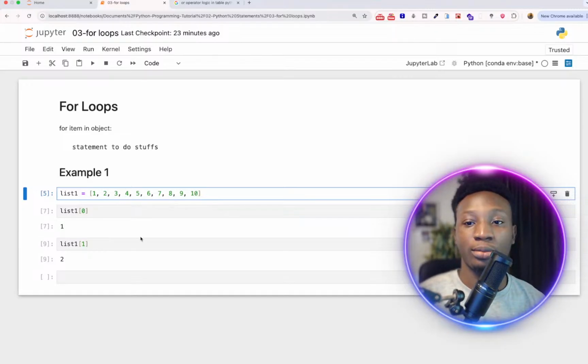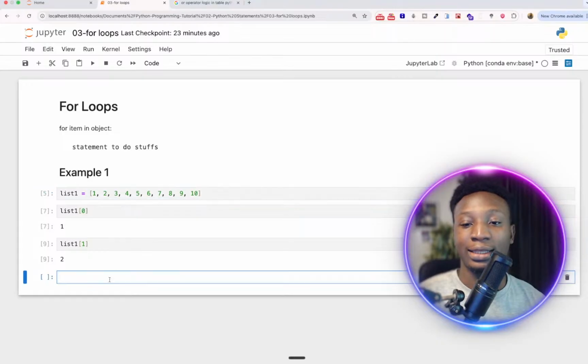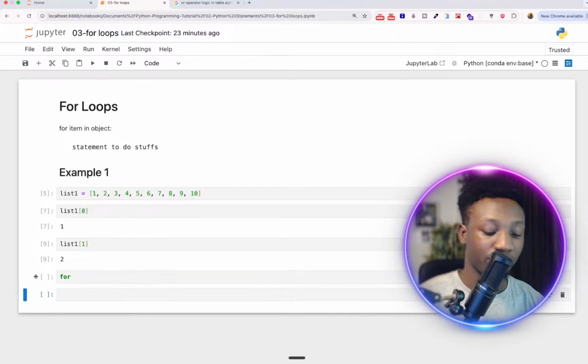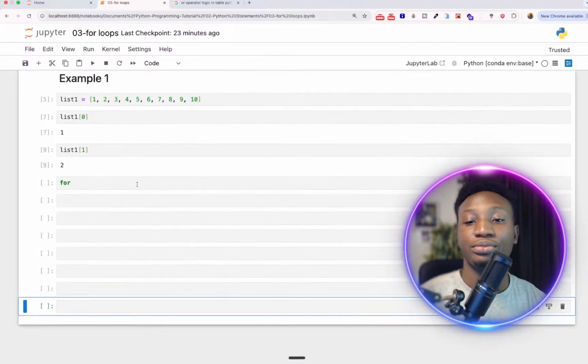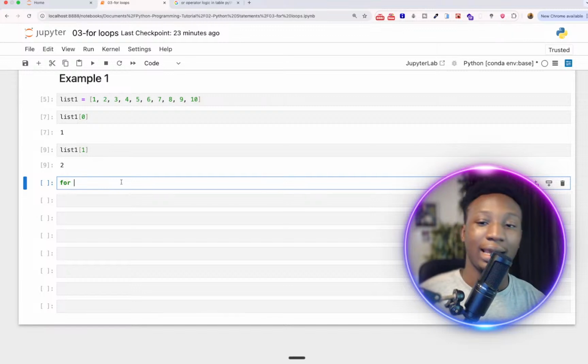So I'm going to go back to my screen right now. What you can do is use a for statement. Watch what I'm going to do here. Let me create a cell below. I'm going to say for norm in list one.